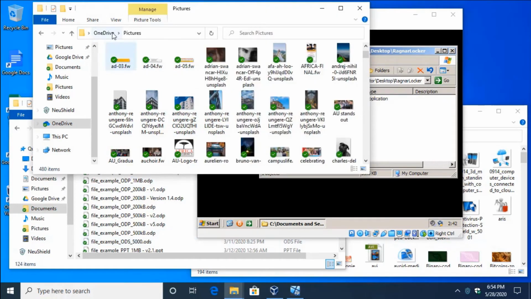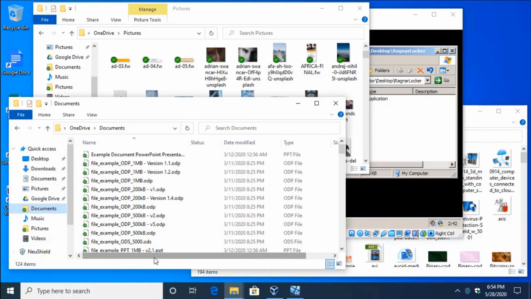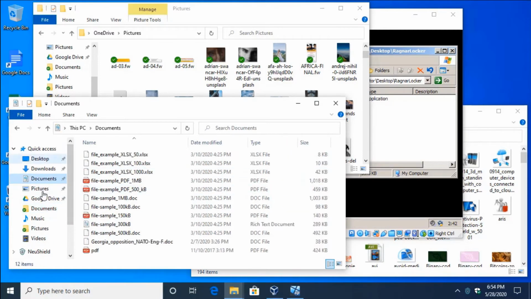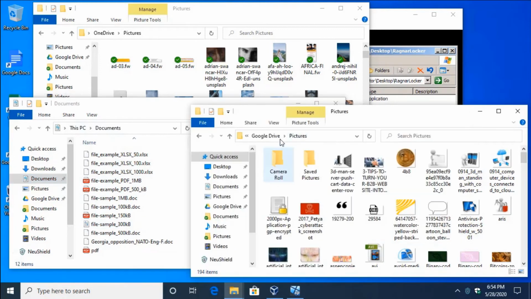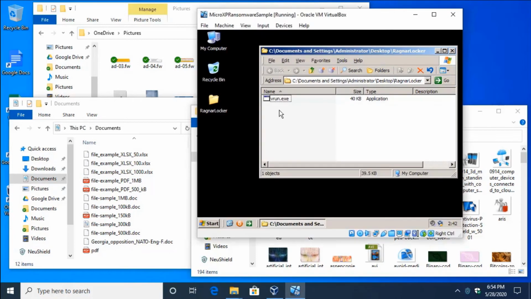The first thing you see is the host machine, and you can see the OneDrive, the pictures we have there, the documents we have on OneDrive, our documents on our PC, as well as Google Drive set up. So we have a couple of different cloud drives set up on this system, syncing back to the cloud.